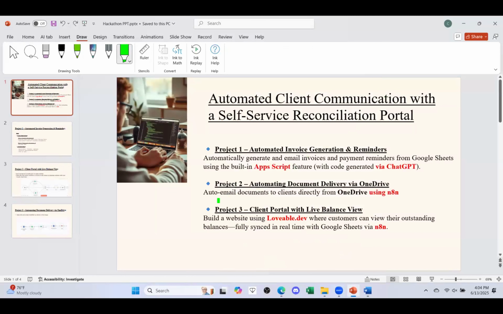Okay, so my name is Mohammed Ihsan. My topic is automating client communication and building a client portal for balance reconciliation. I have split this into 3 different projects. The first is about auto-generating and emailing invoices and payment reminders to clients directly from Google Sheet data using the App Script feature. Project 2 is about emailing documents to clients directly from OneDrive using N8N. Project 3 is about building a website using Lovable where customers can view their outstanding balances, fully synced in real time with Google Sheet using N8N.